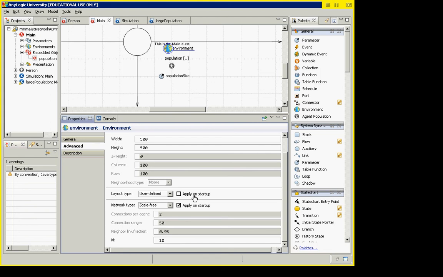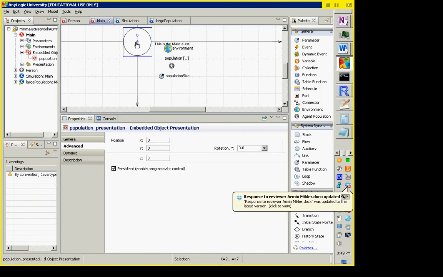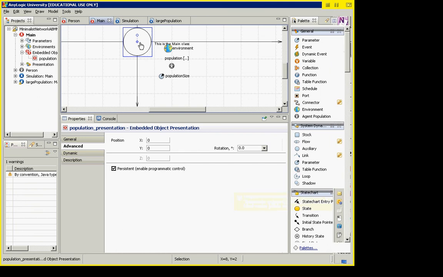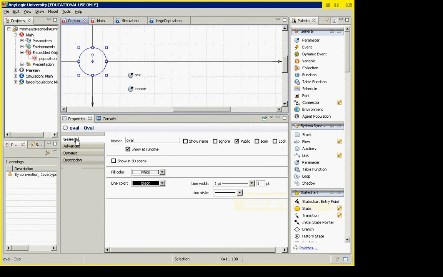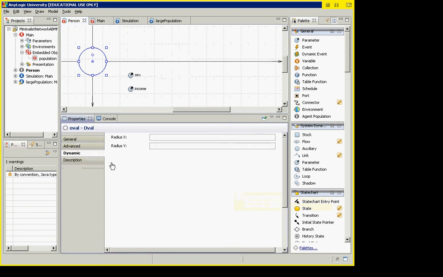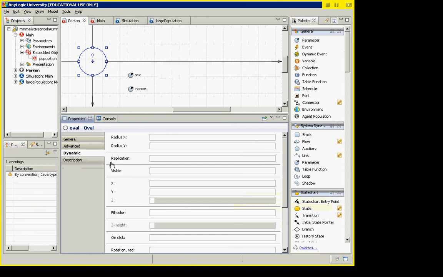We're going to see an aspect of its declarative character, or an additional aspect of its declarative character. So go now to person and click on the circle. We're going to make the size of a person's circle depend upon the number of connections that they have. So click on the circle, and then go to dynamic. Dynamic will allow you to specify with formulas a bunch of different characteristics of this circle. What we're going to use is setting the radius of the circle according to the number of connections they have.